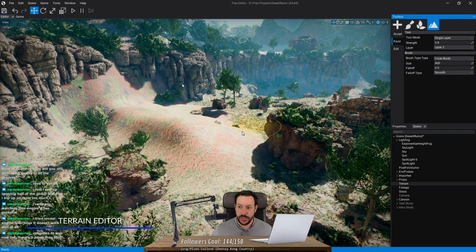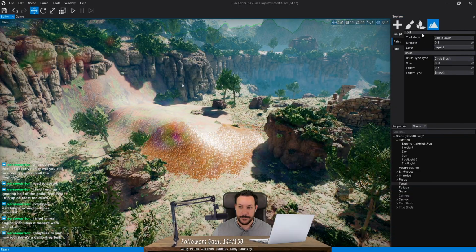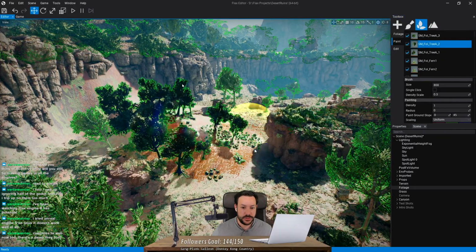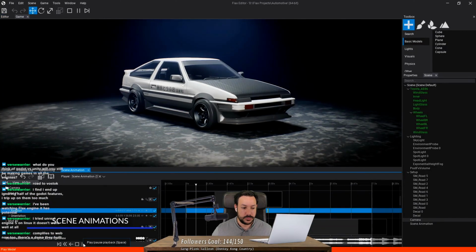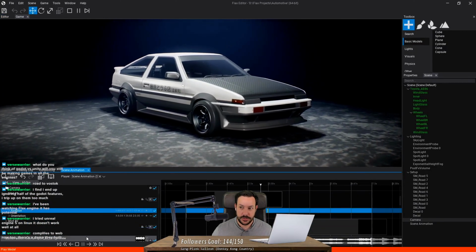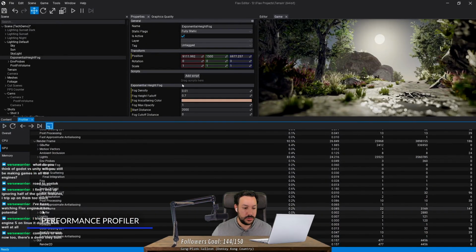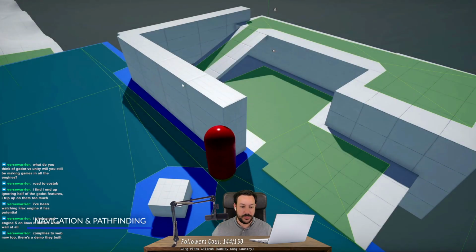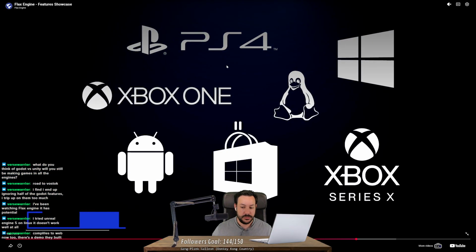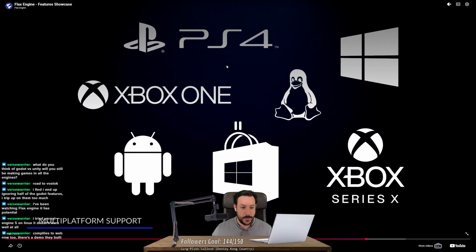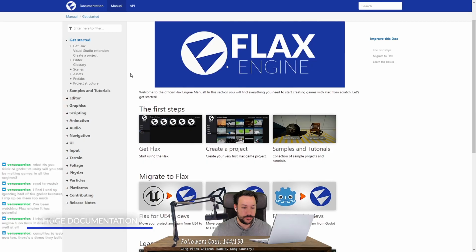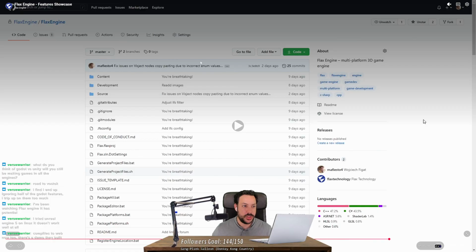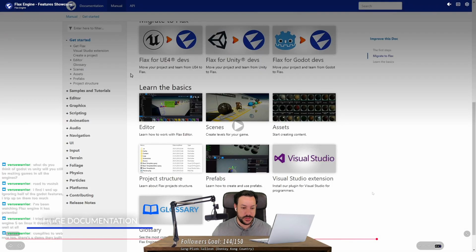Terrain editor is OP. Foliage editor, scene animations, that's expected. Oh, performance profiler, yeah, that's cool as well. Navigation pathfinding, this is easy. Multi-platform, huge documentation. I mean, huge documentation shouldn't be a feature, it should be an expectation, but sure.